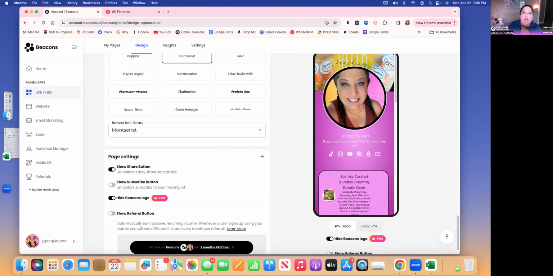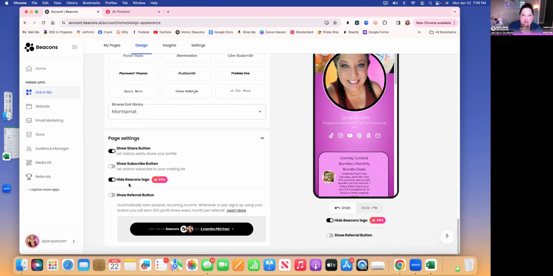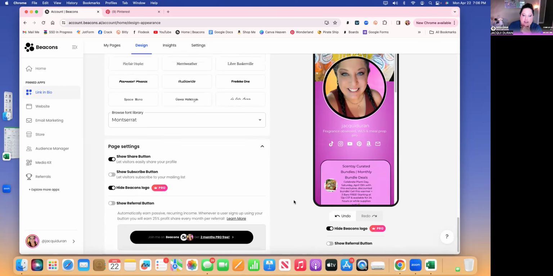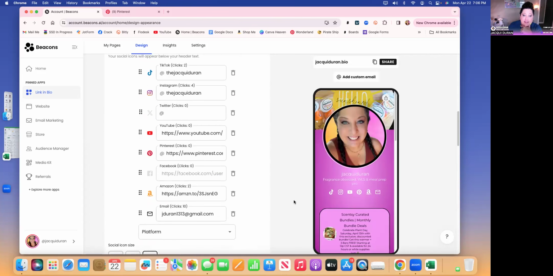So maybe they wanted to share this with a friend, right? This would actually probably be a really good thing. I like that. Then you can, of course, create a mailing list. Now, I have the Pro version, so I'm able to hide the Beacons logo. So I just do that because I've got the Pro version. You don't have to have the Pro version to do that. A referral button. Because I do affiliate marketing, I have that on there as well. So this is how I have customized it.